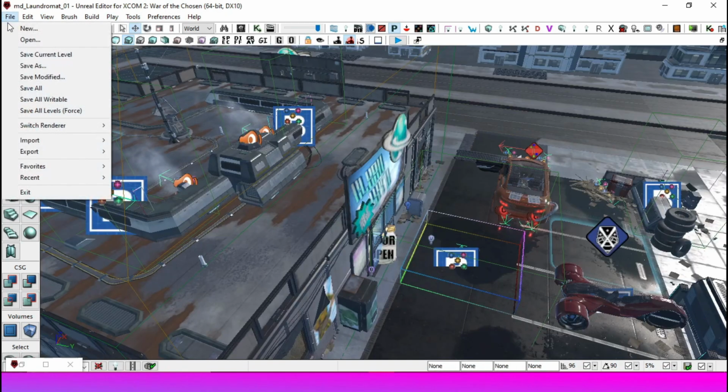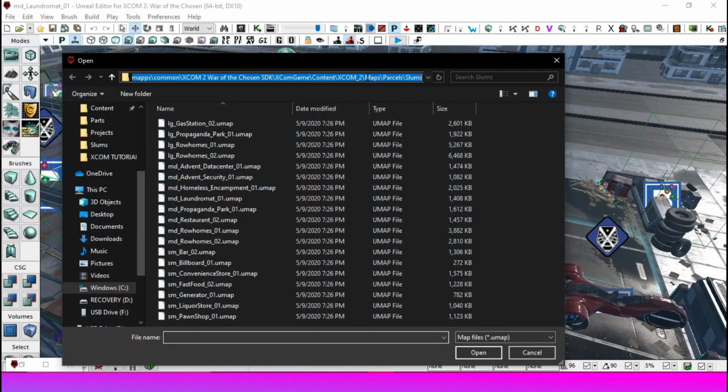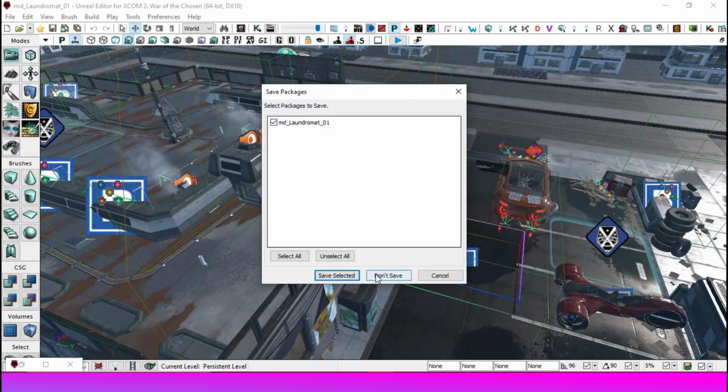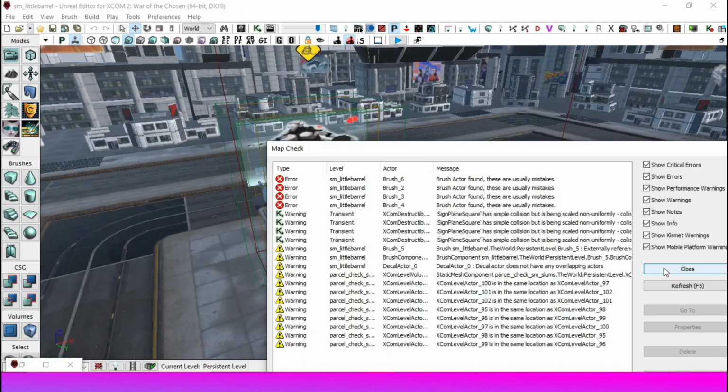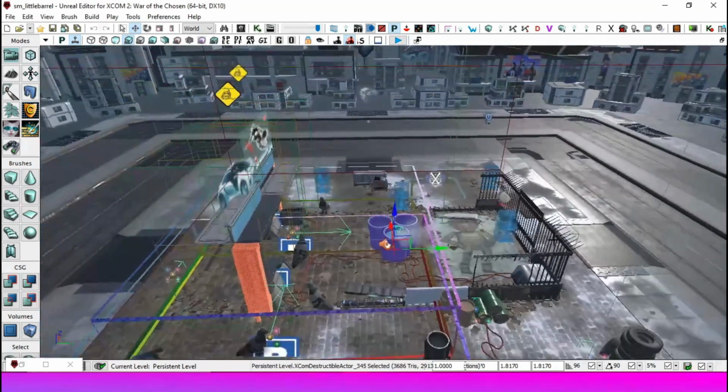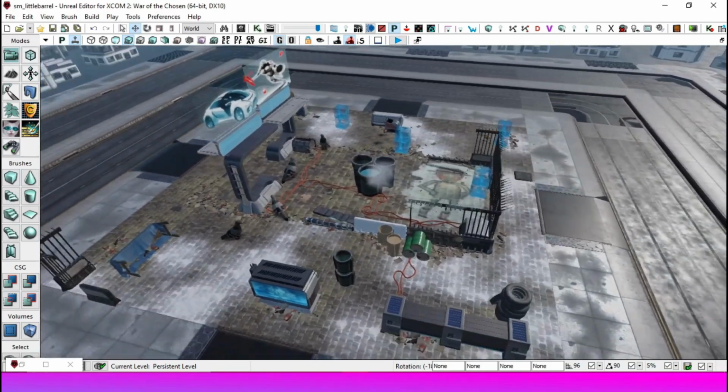Don't save this laundromat parcel. Let's go back to our original parcel. In my case, it is Little Barrel. I'll take 5 minutes to edit this parcel. Here is my 5-minute masterpiece to show you how easy it is to map.